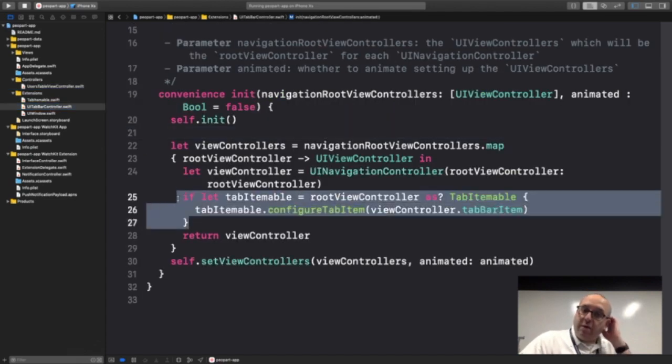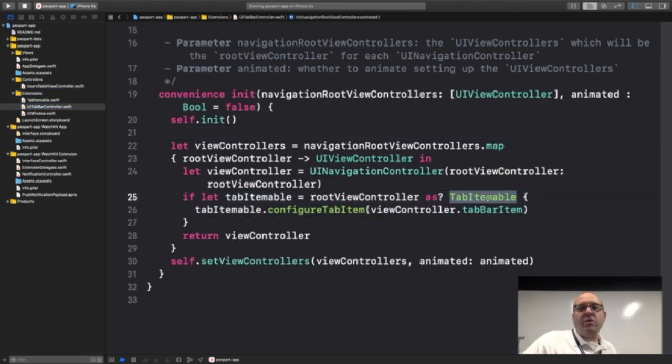So what we do here is we try to cast our view controller. That's what this as question mark means. It is a way of casting it. If it is not cast, we will get a nil or null, depending on what language you're using. If it is successful, this will pass through this if statement, and then we'll run configure tab item on that object. That's a lot of stuff to go through, so it would be helpful to me.